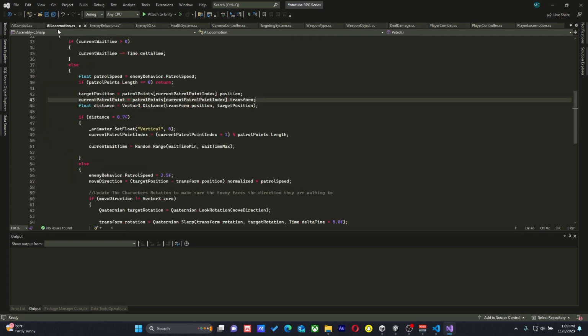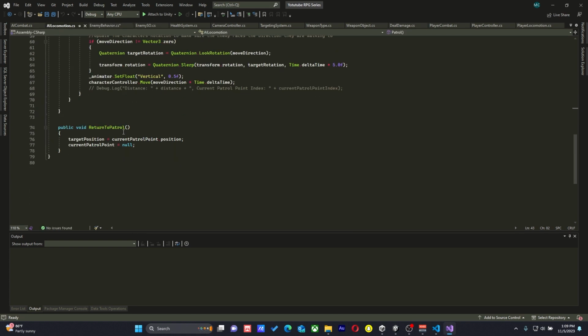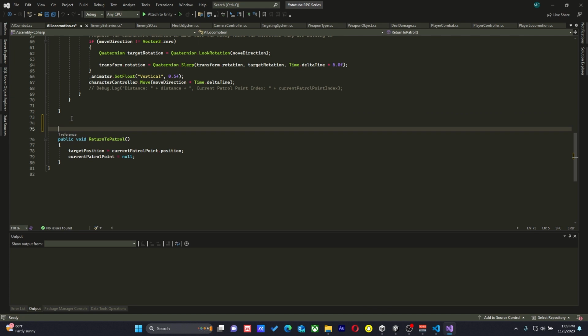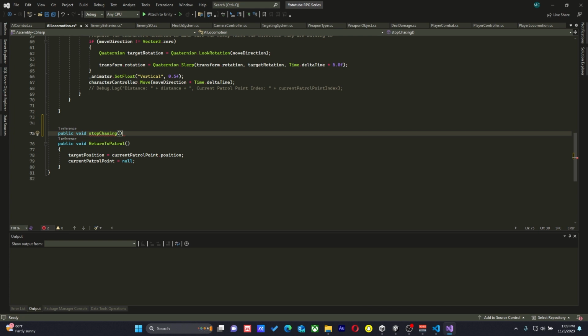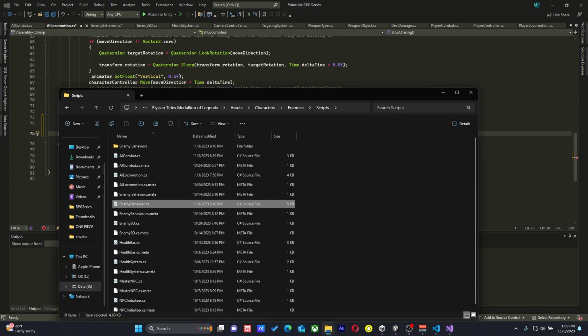So let's go into our AI locomotion here. We're going to create a new function here and call it public void stop chasing. And then what is this public void stop chasing going to do?